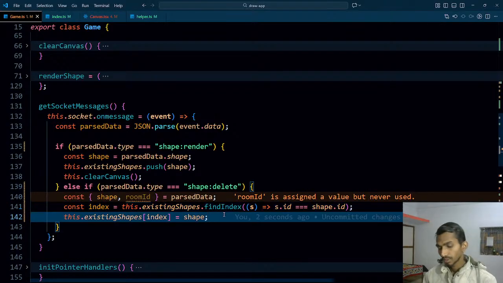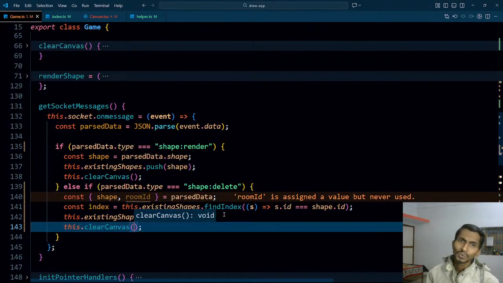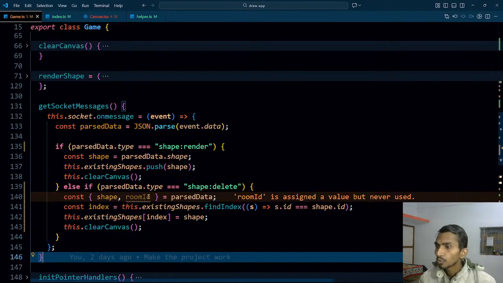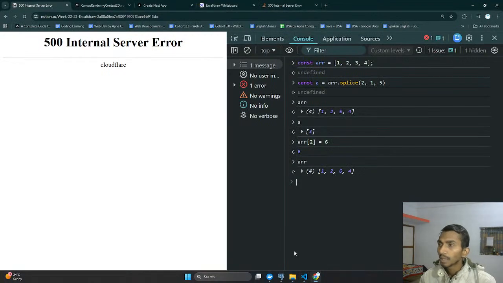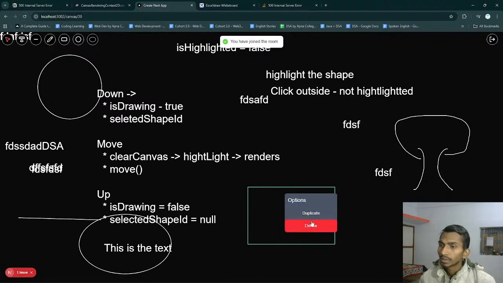Once this thing is done, I will be just simply clearing the canvas, this dot clear canvas, and clear canvas will handle everything. What will it do? Clear canvas will simply clear the canvas first of all, and then it will render the things, as simple as that. So let's see whether it's done or not. Room ID is not needed here, so let's get rid of this thing right now. With the help of ID we can easily find that. Let's see. Click, delete, nothing happens. Click, delete, nothing happened.